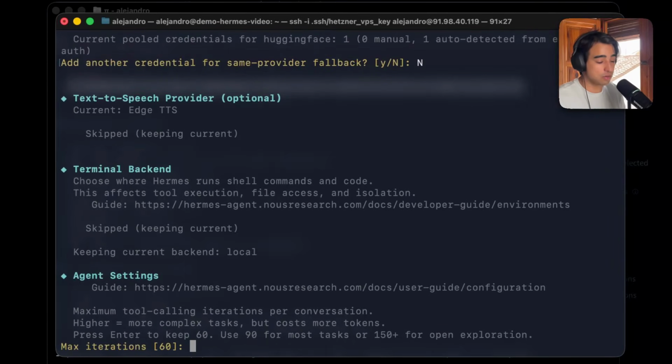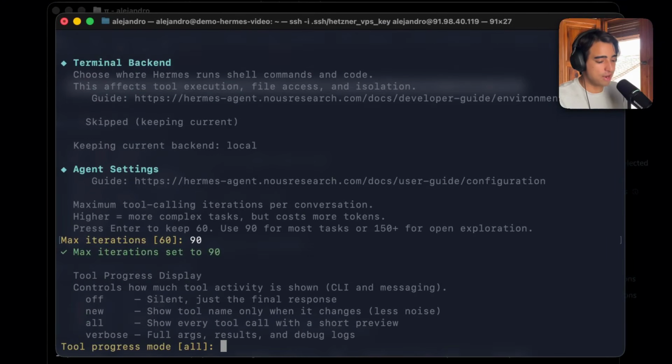Maximum iteration. So that is the number of loops that you want your agent to go into: calling a tool, getting back the result, calling a tool, getting back the result. And the default is 60, and you can set it to whatever you want. In my case, I think 90 is probably better. It enables more complex workflows, and at the same time, it does not let your agent go into infinite loops that are going to just eat away your tokens. So I'm just going to set it to 90 right there.